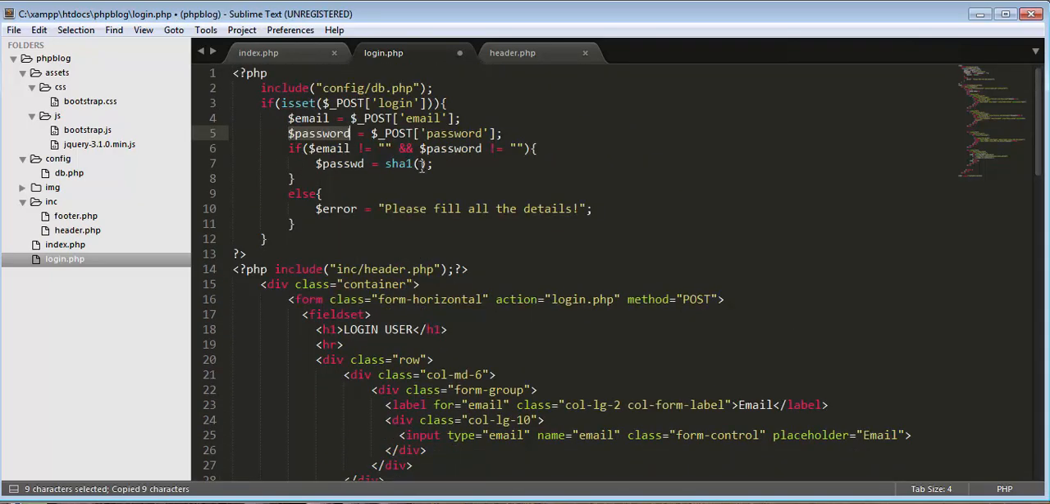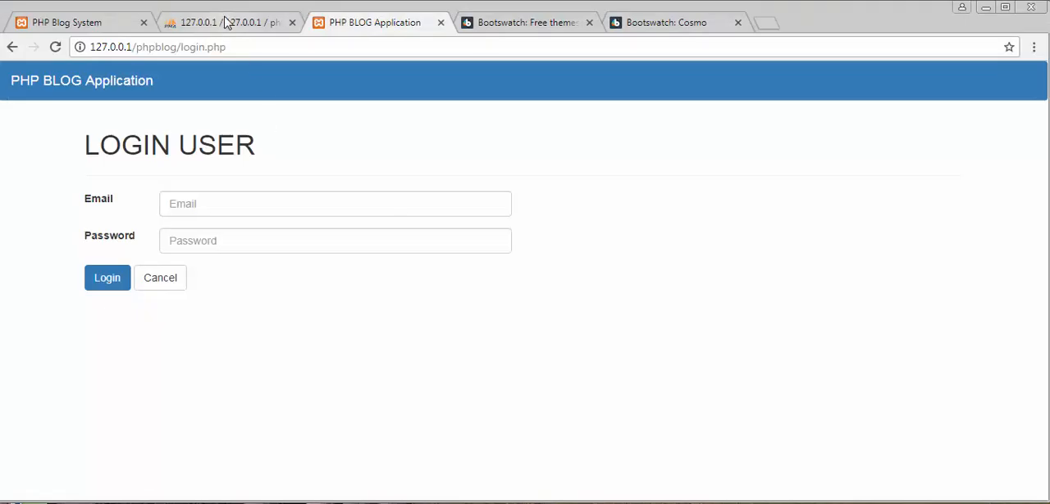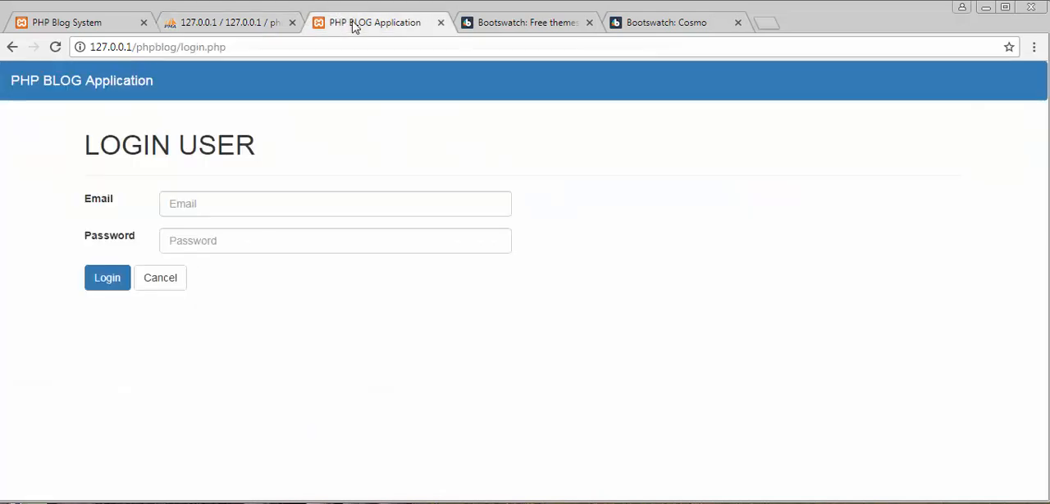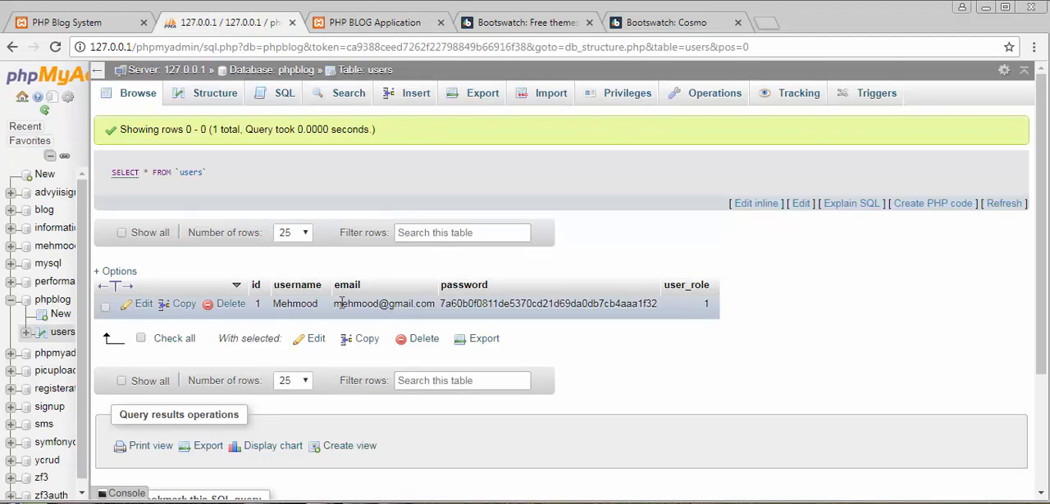Okay, one thing we need to see here: in our database we have stored the user's password in encrypted form. We took the password, encrypted it, and stored that encrypted password in our database. While logging in, the user will enter the password in the normal way, but the password stored in the database is encrypted. So we need to encrypt the password which the user is entering.